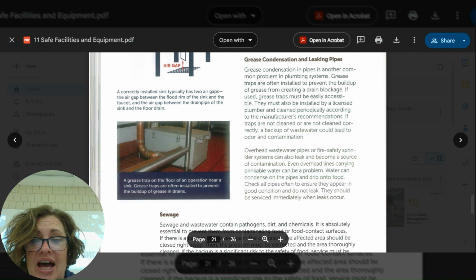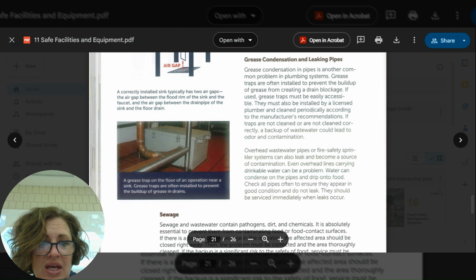This photo on the left shows a grease trap on the floor of an operation near a sink. Grease traps are often installed to prevent the buildup of grease in drains. Overhead wastewater pipes or fire safety sprinkler systems can also leak and become a source of contamination.